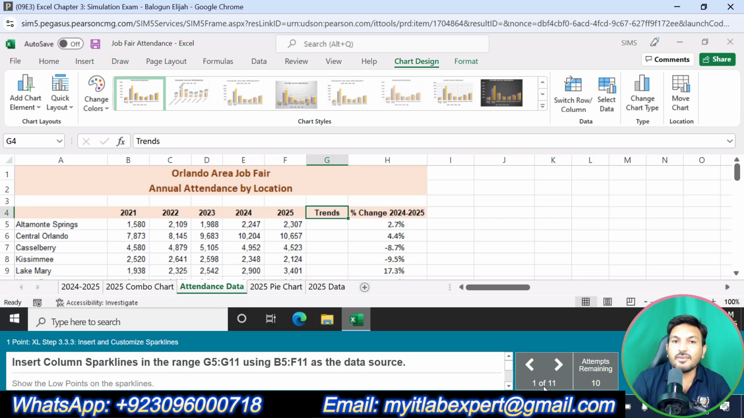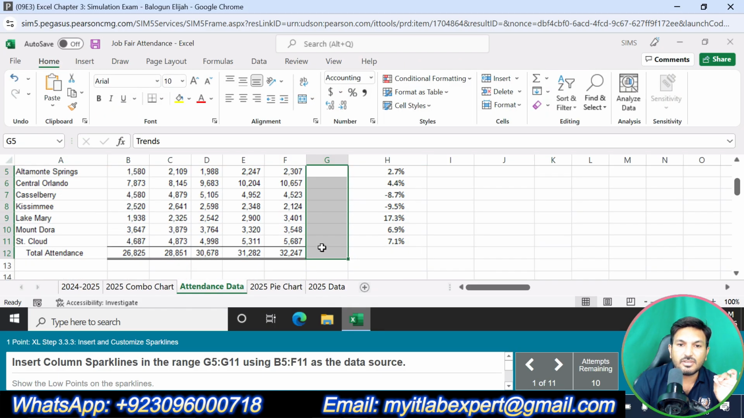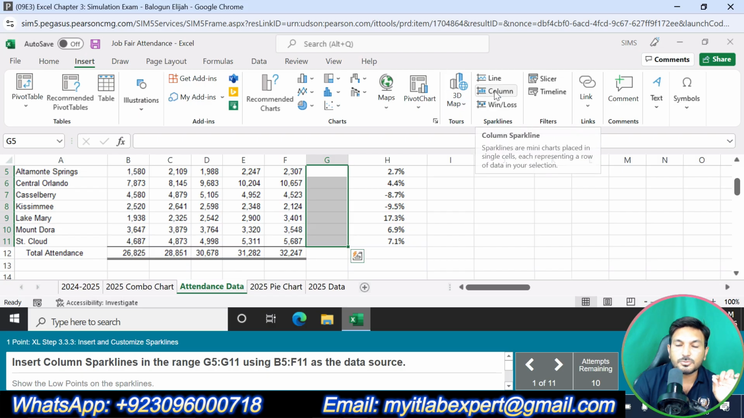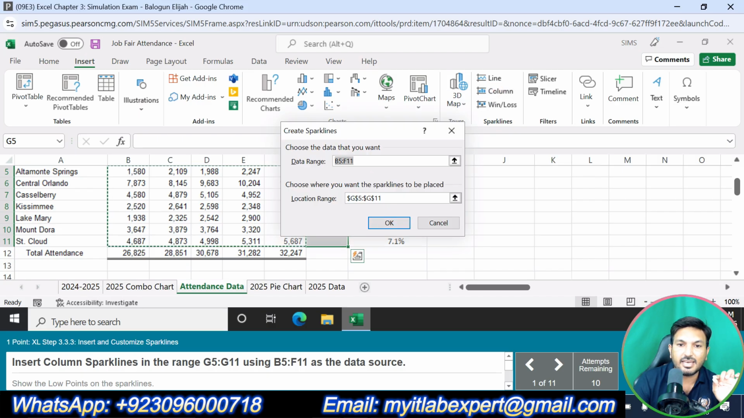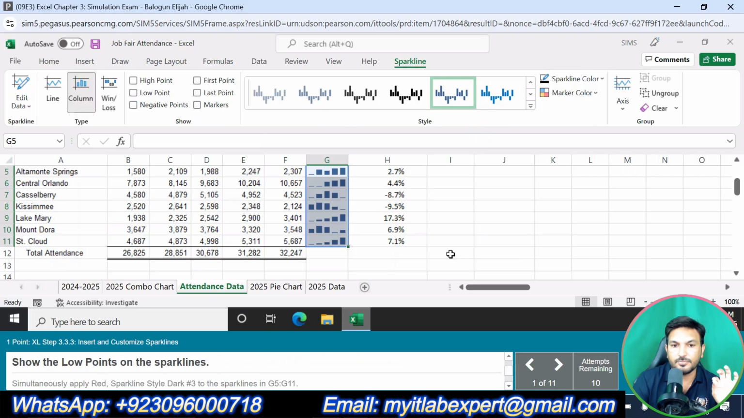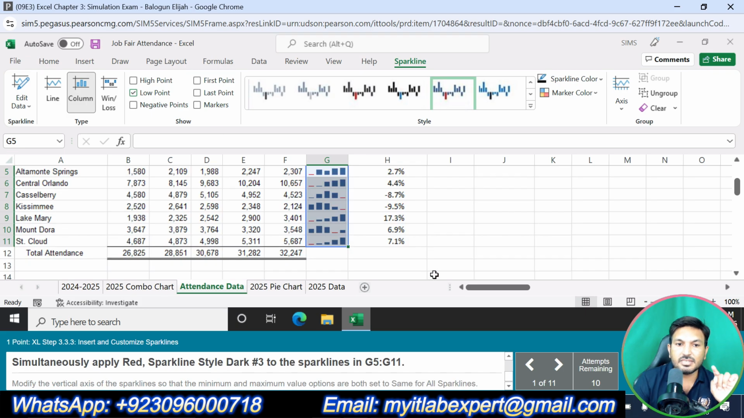Okay, there are total 11 questions and you can see the question at bottom left. Insert column sparkline in the range G5. We will select this range G5 up to G11. After selecting this range, click on insert tab and go to sparkline and select column sparkline. Here we are supposed to select the range that is B5 up to F11. Click OK. Show the low point on the sparkline. Here you can see show, and here check the box for the low point. Simultaneously apply the red sparkline style dark 3. This one.